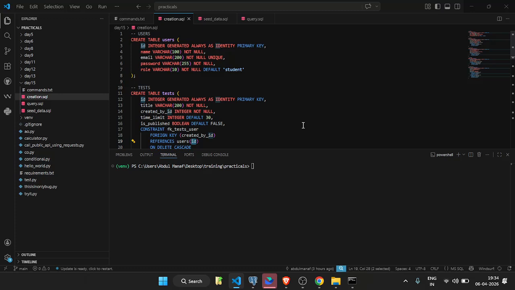So here, when I say cascade delete, the user is connected to test. For test, the user is like a parent. If I delete this user, test will also be deleted. So that's what I am saying.